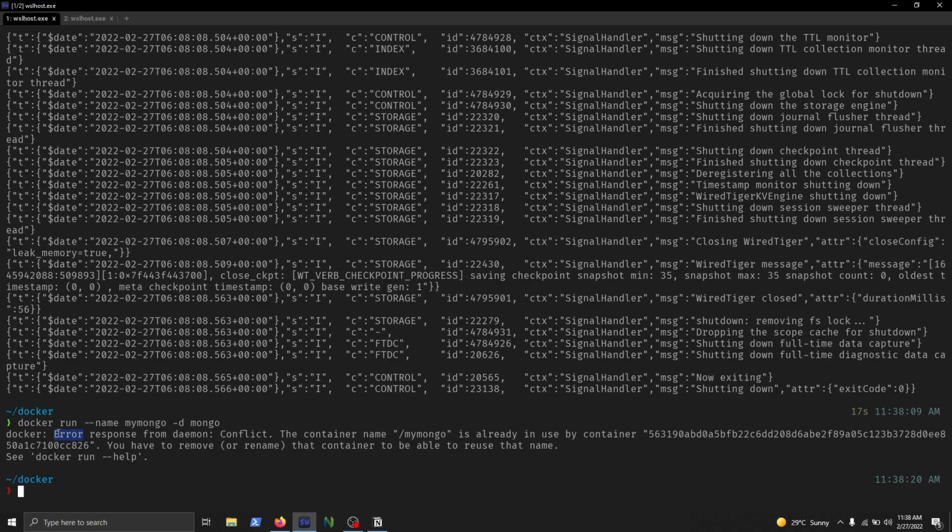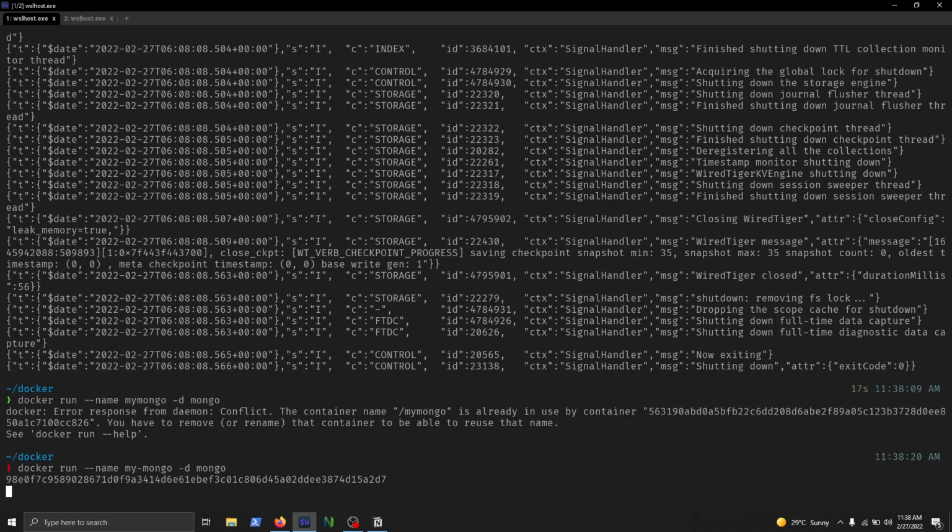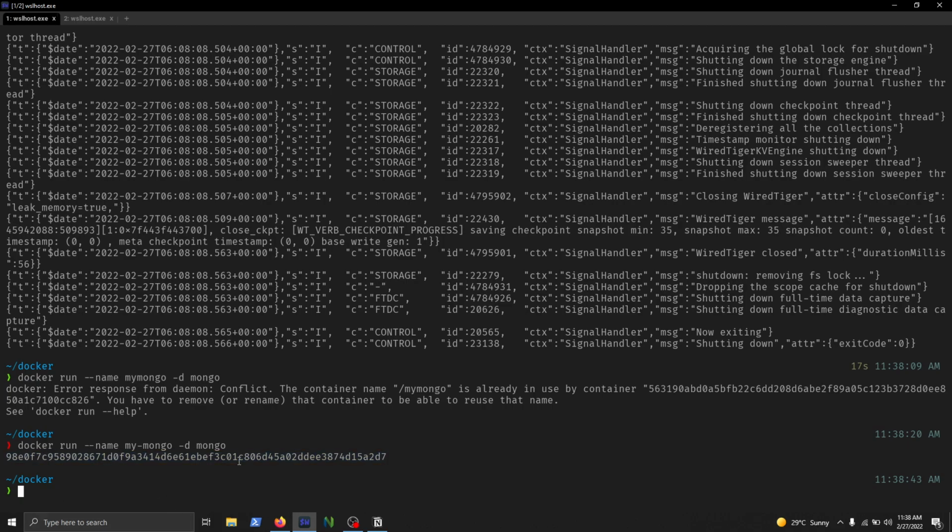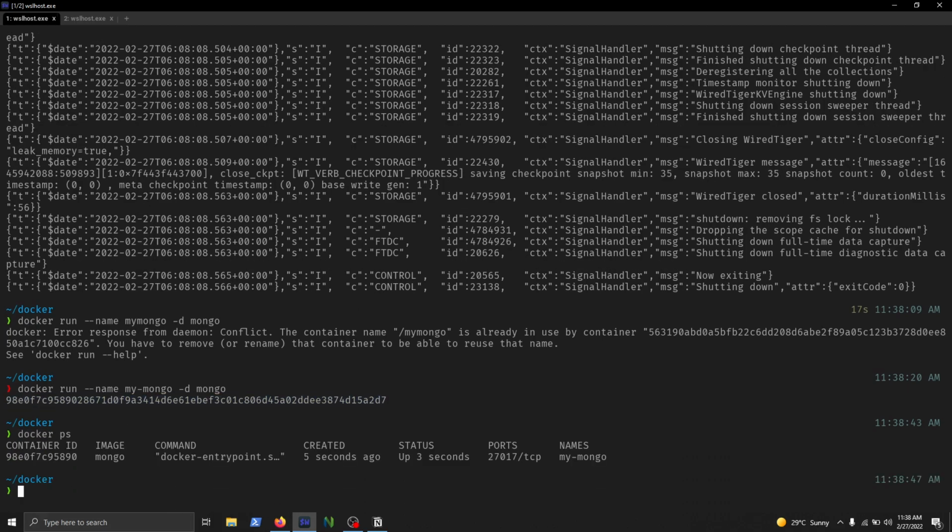Now it gives me an error because a container with the name my Mongo already exists, so I cannot give that name. You know how to kill a container or how to remove a container, docker container rm. For the time being, I'll just call it my Mongo with a dash. Okay, so it spawns the container for me. If I check docker ps now, it's running in the background and it has a custom name.